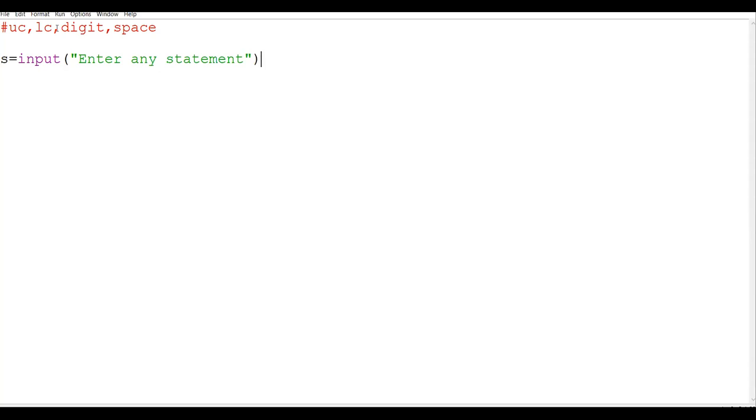Enter any statement, the user will give any statement over here. Then what we need to do is initially set all the counts we need to zero. So I can simply write that my uppercase is equal to my lowercase is equal to my digit is equal to my space, which is equal to 0. Now once this is done, I need to traverse the string. So for i in string, it is going to fetch every character by character.